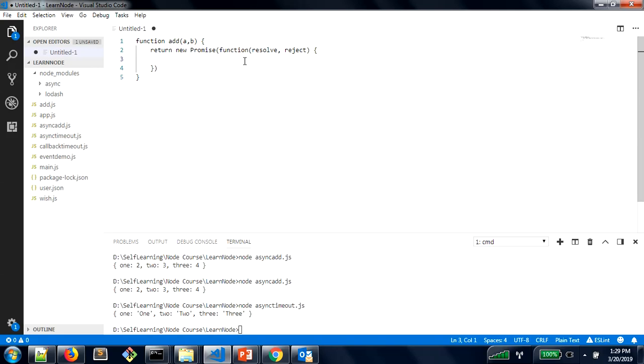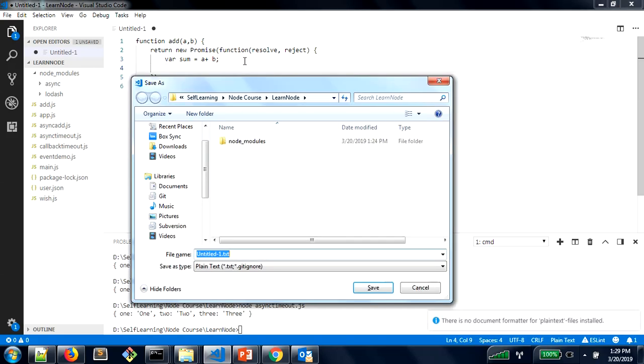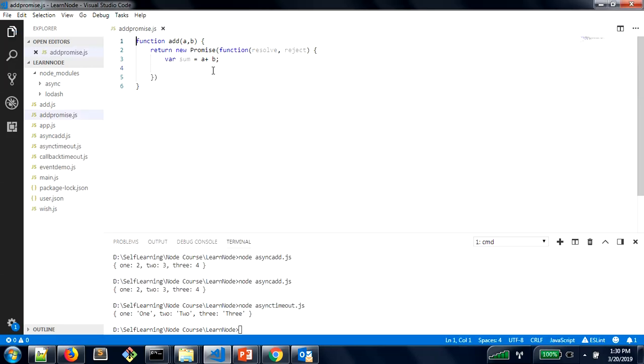This is the actual body of my executor. So here I can do where sum is equal to a plus b, right? So now let me save the file. I can say add promise dot js, right? So here now my addition, my job, is successfully completed.